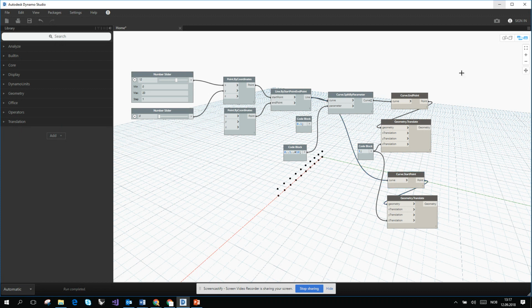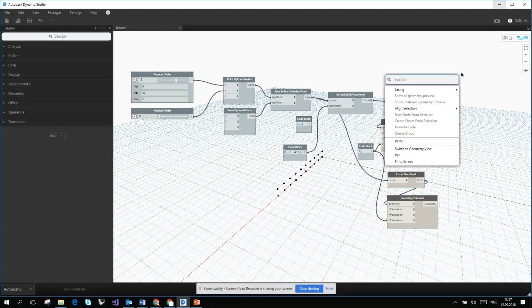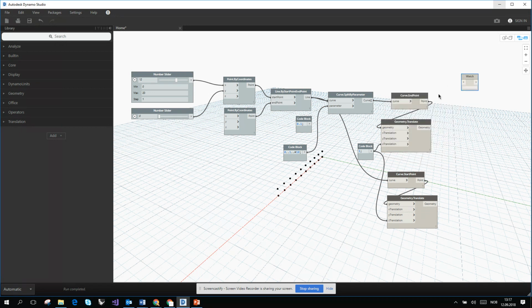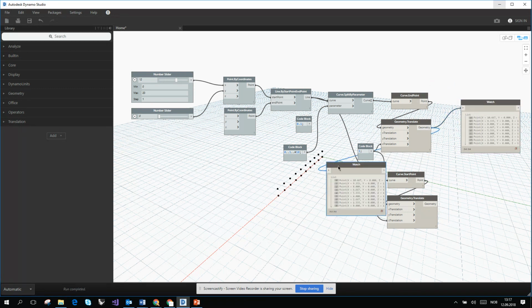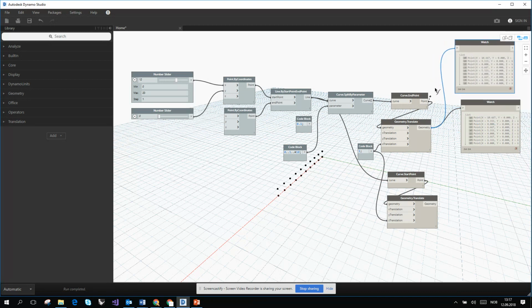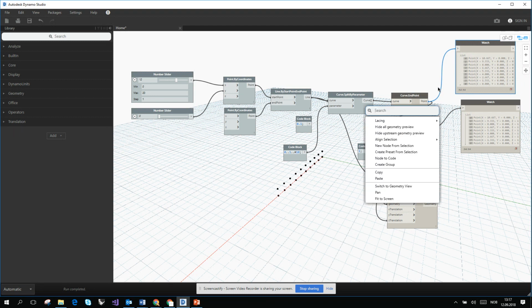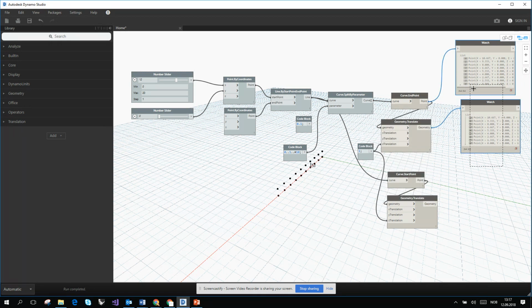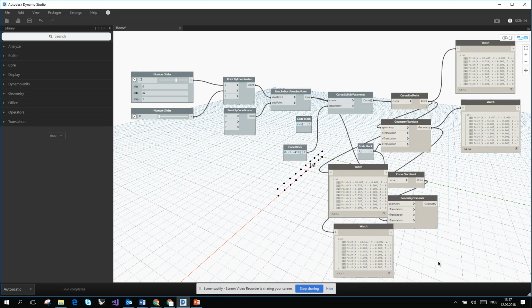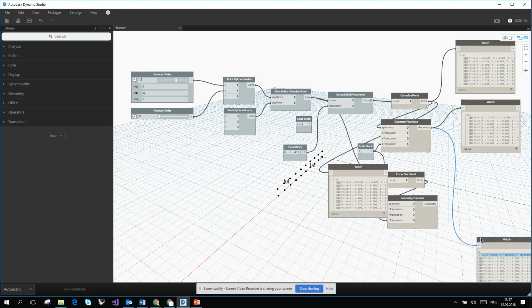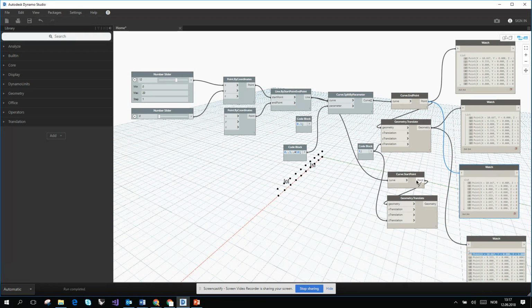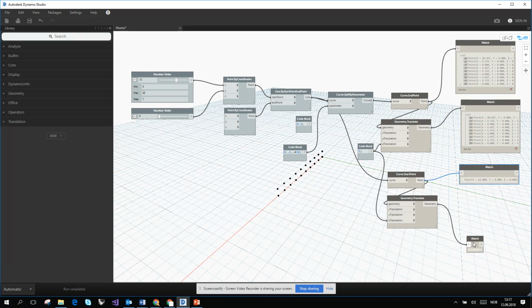So now, if I go for the watch, right click on the empty space, type watch, and see this one. This is a list. If I create one more watch and connect it to this one, this is also a list. Create two more watches to see what is what. And here I have just one item.